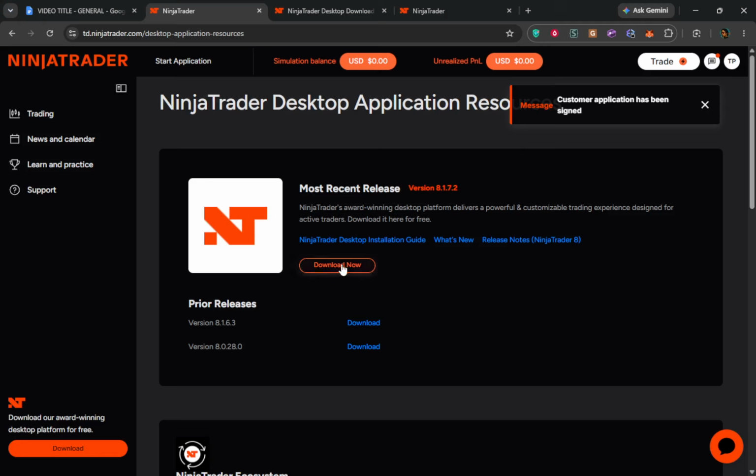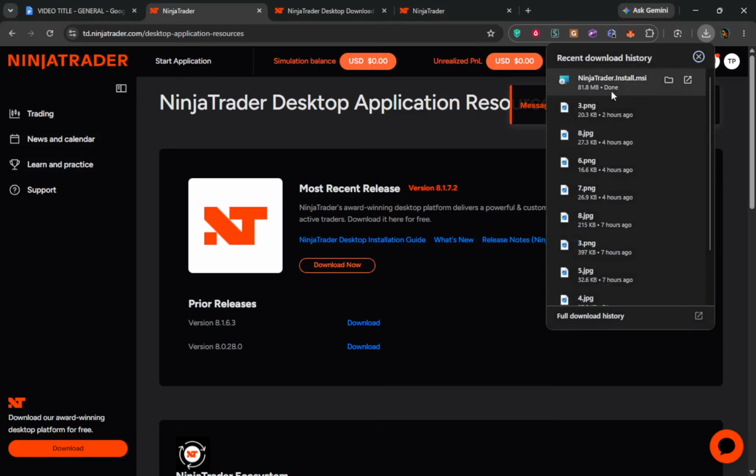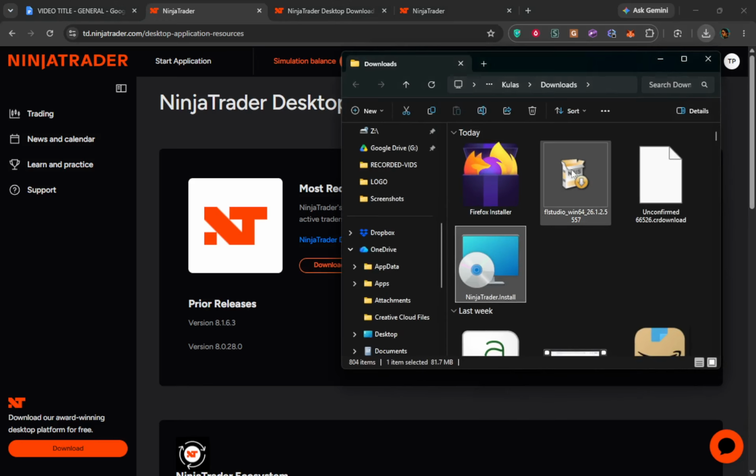Once the file has finished downloading, locate the installer file on your Windows computer. This file is often found in your Downloads folder. Double-click on the installer file to run it. A prompt may appear, asking if you want to allow this app to make changes to your device. Click Yes to proceed with the installation. This confirmation ensures that the installation process can continue without interruptions.